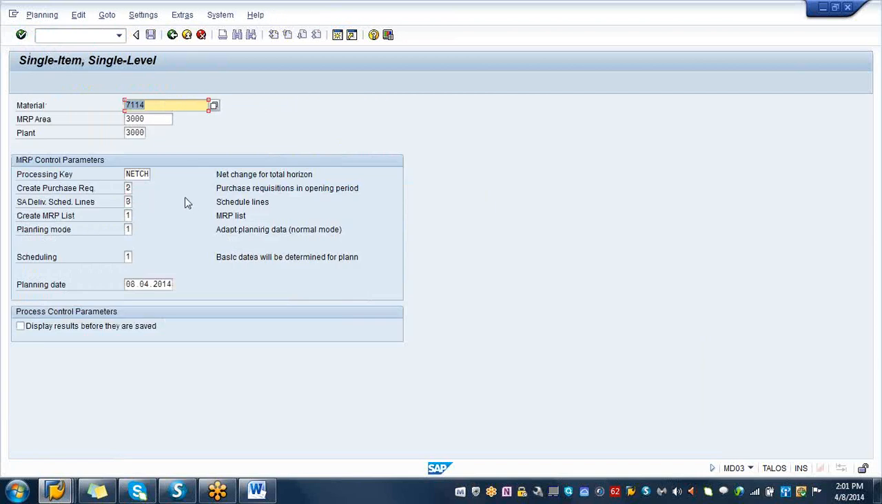You have two options. Option one, you can just leave it there and you get a purchase requisition directly. If you don't want that, you can make it number 3. That way you get a planned order, but you have to convert that planned order into a purchase requisition. For now, we'll just leave it like that. Select display results. All the way down, you have a checkbox. Scheduling. Enter. Planning mode.